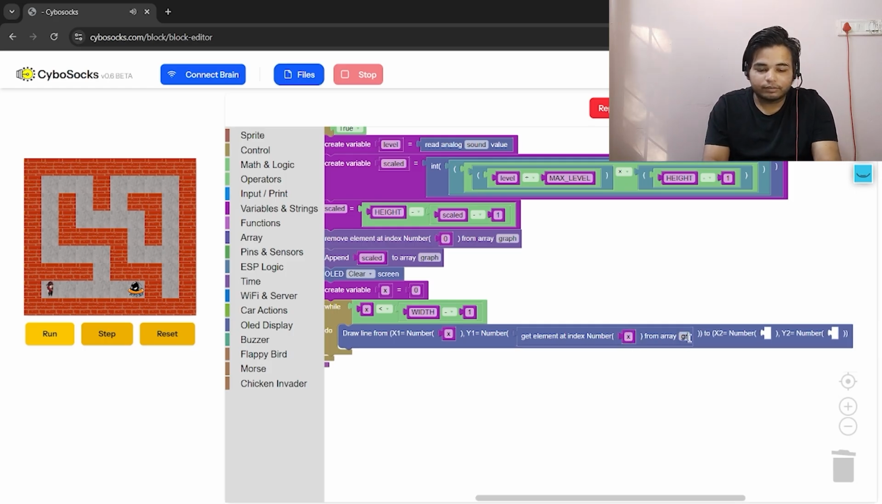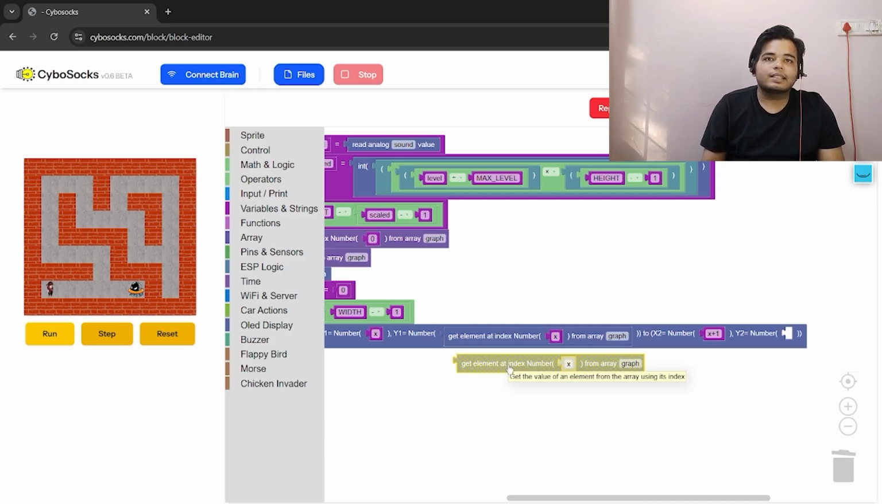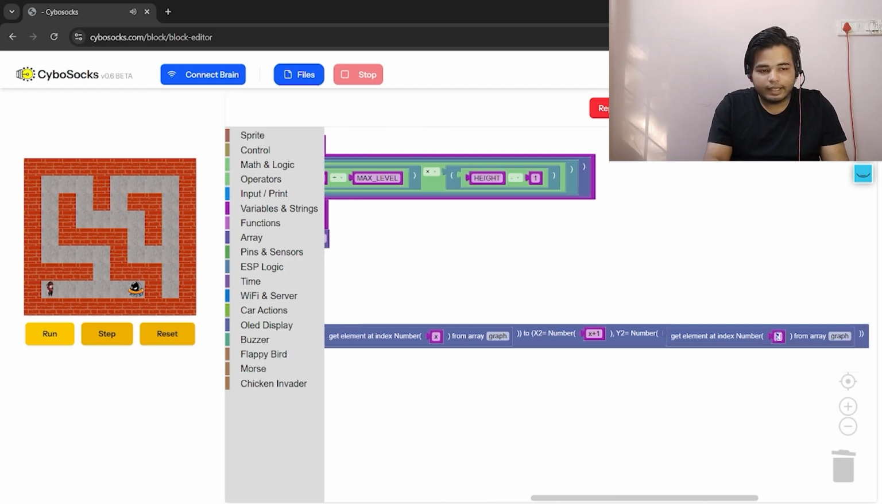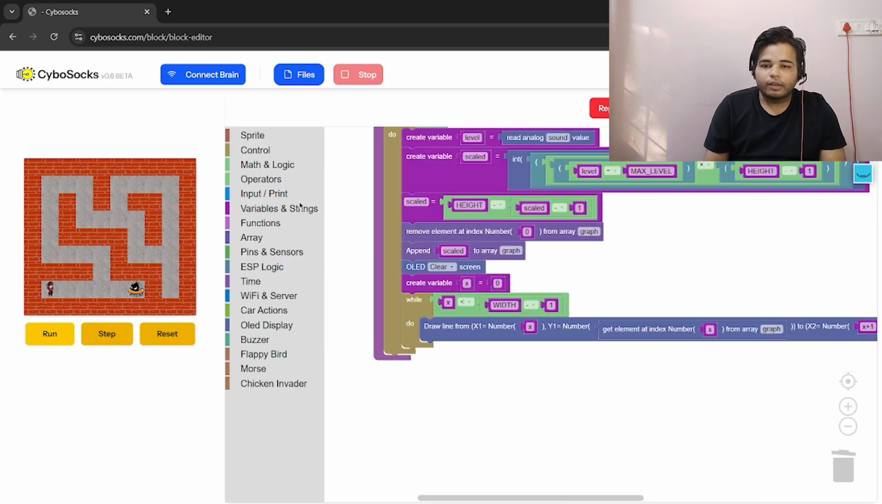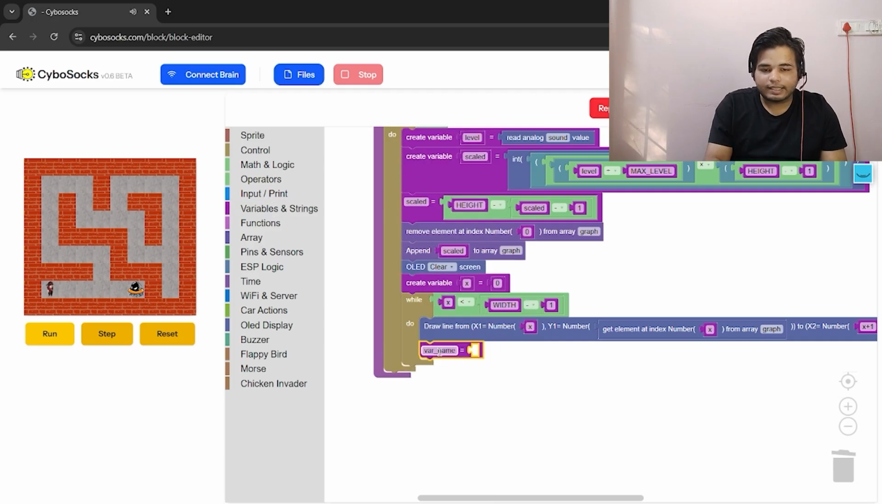Array was graph. For x2 we have to put the next value, that is x plus 1. Similarly for y2 we will put the value in our array, that is at x plus 1. So duplicate this and write x plus 1. Now go to variables and string, pick change variable block, write x, duplicate arithmetic block, write x here, and choose addition. We are incrementing our x.